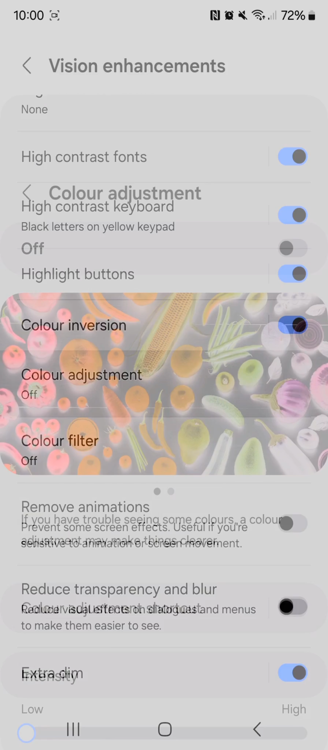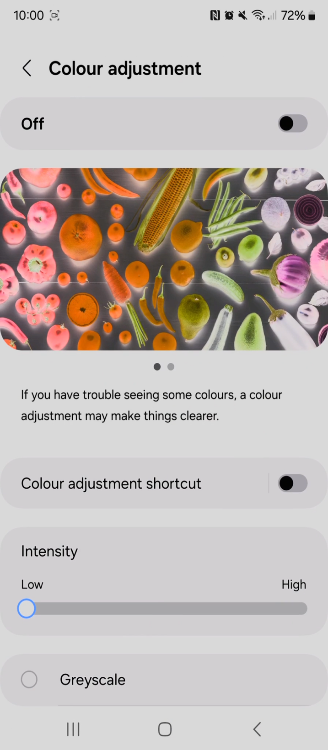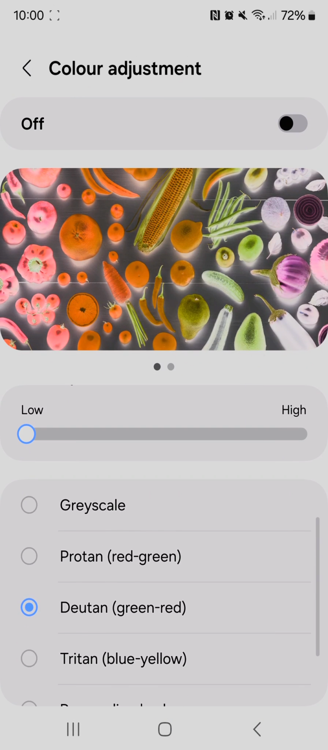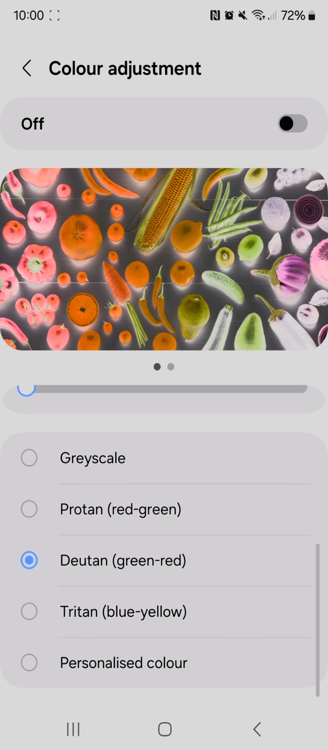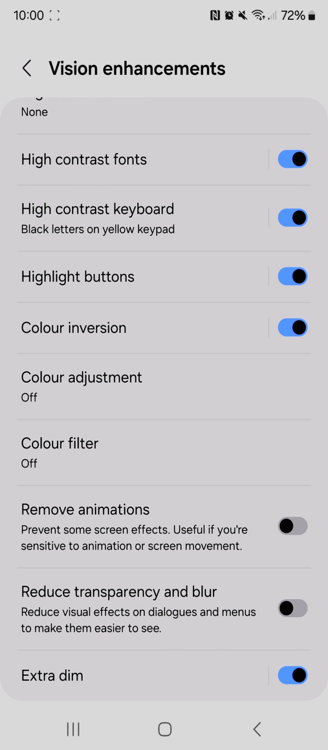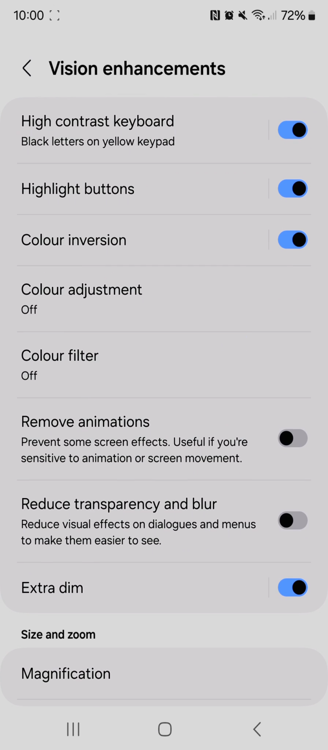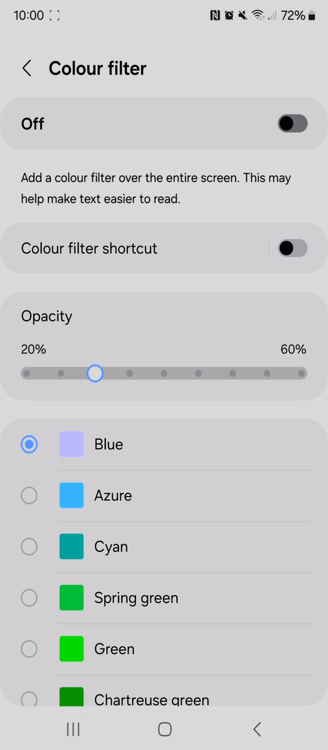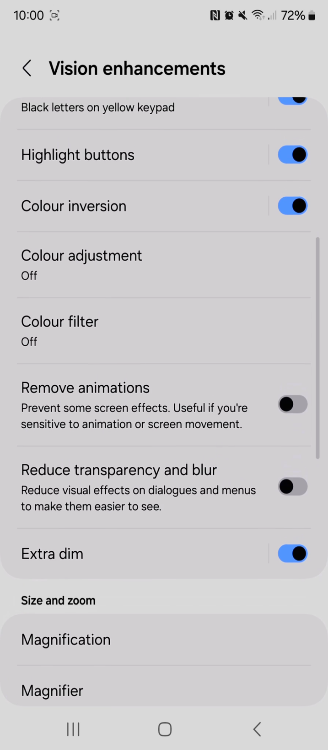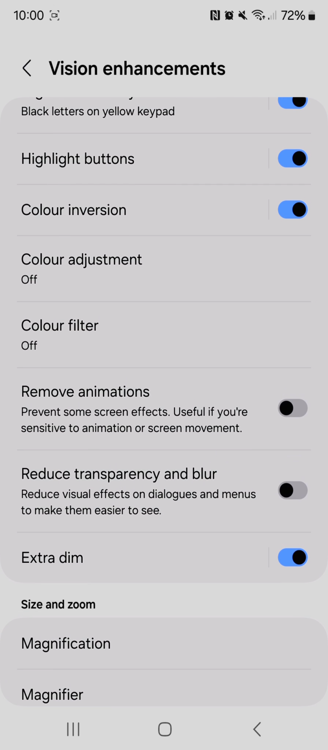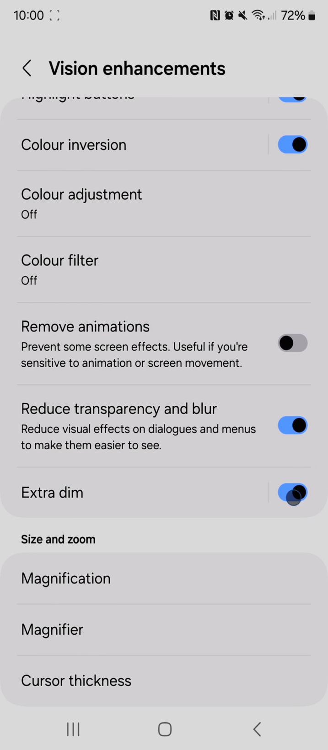Then you've got color adjustment, so you can change the intensity and the scale as well. You've got color filter, which you can obviously adjust there to suit you. Then you've also got reduce transparency and blur. And you can also select extra dim if you want to do that, or increase the brightness.